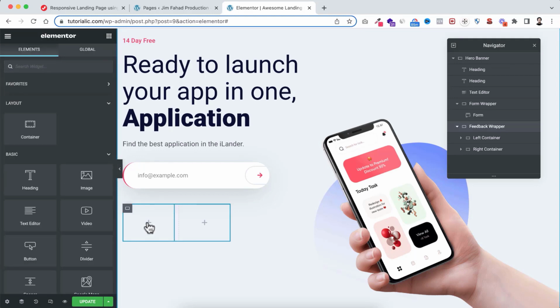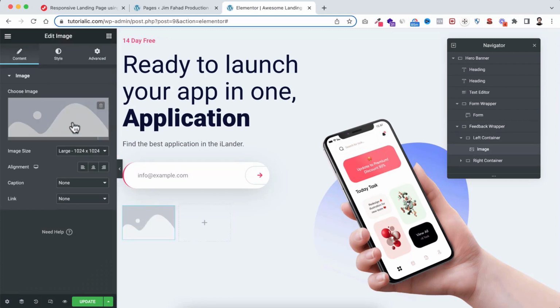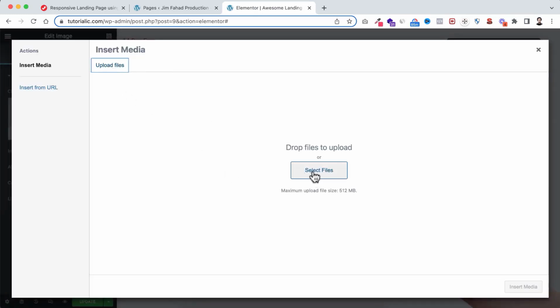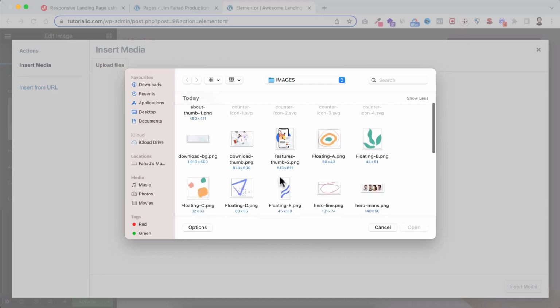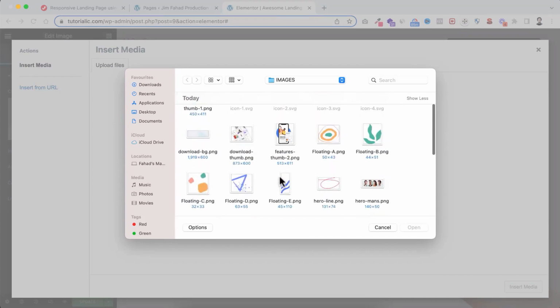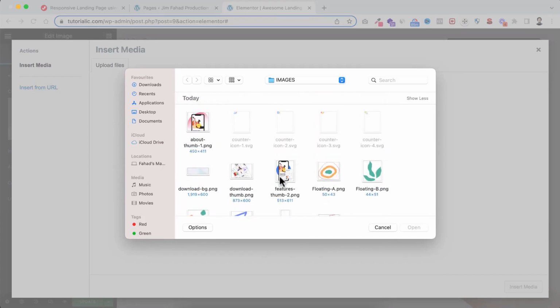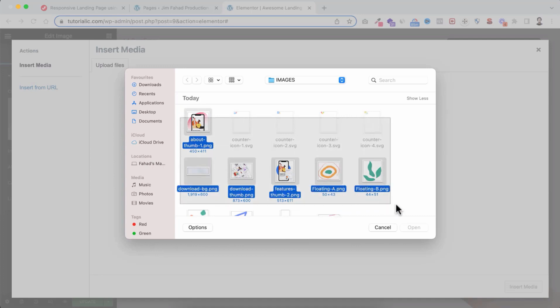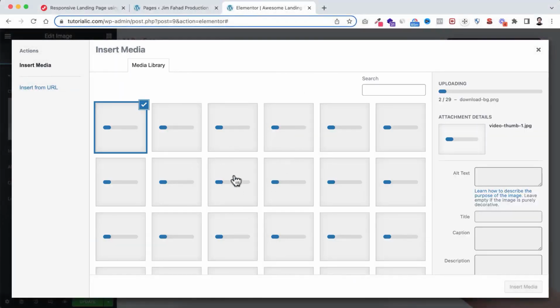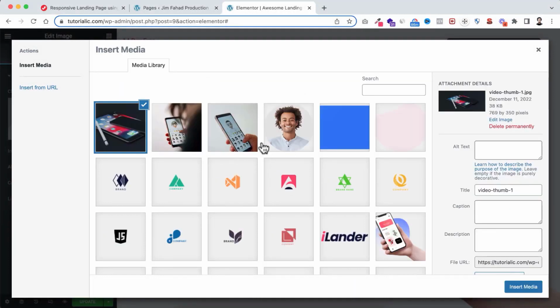Now within this left container, let's click on this plus icon. Here I wanna insert an image widget. So from here, let's drag this image widget within this left container. Now let's choose the image. From here, click on upload files. Now click on select files. Actually, I wanna upload all of these images because we will be needing these images throughout the landing page. So let's select all of them together. Then click on open. So all of the images are uploading together here. Alright, so all the images have been uploaded.